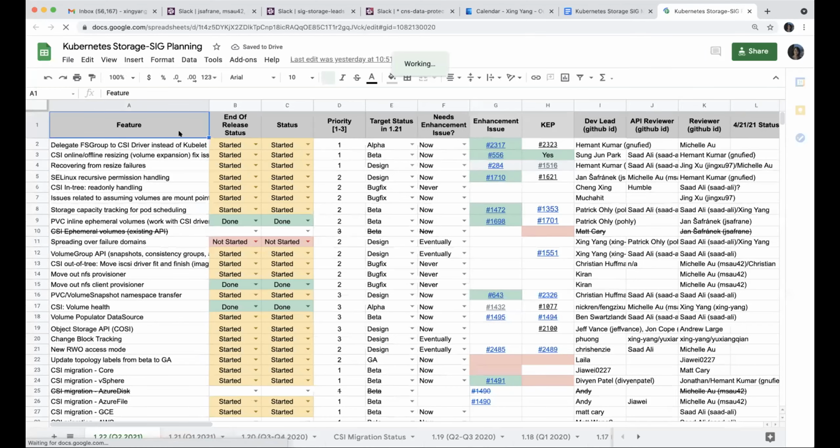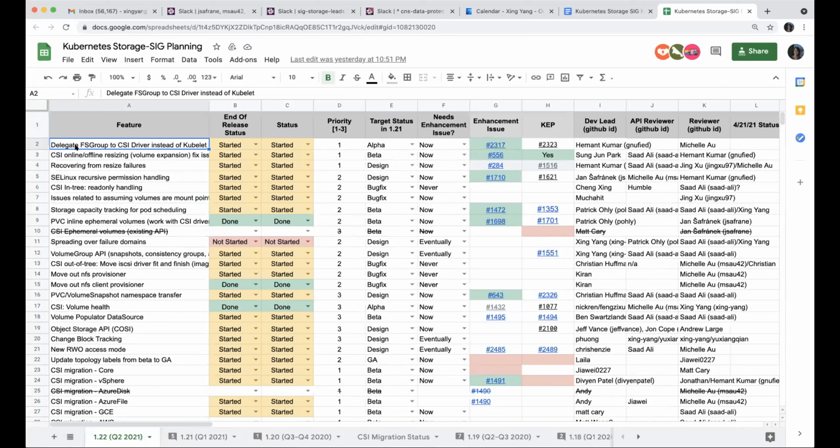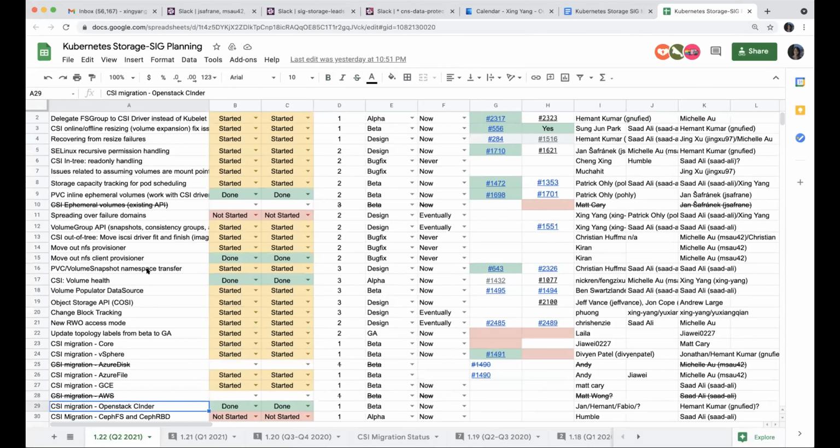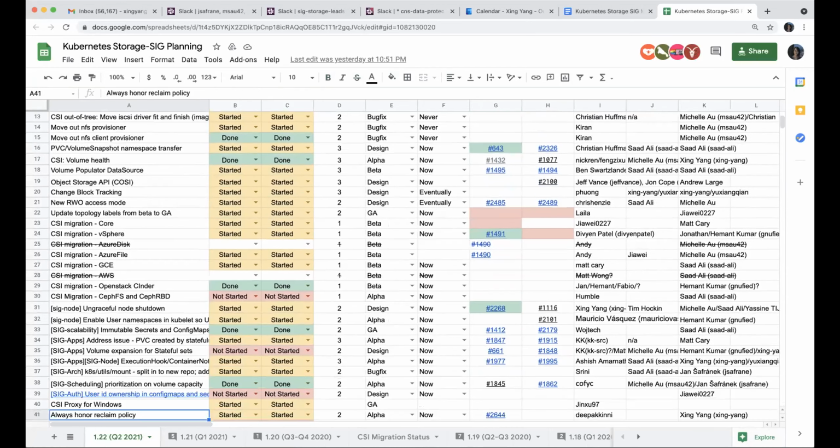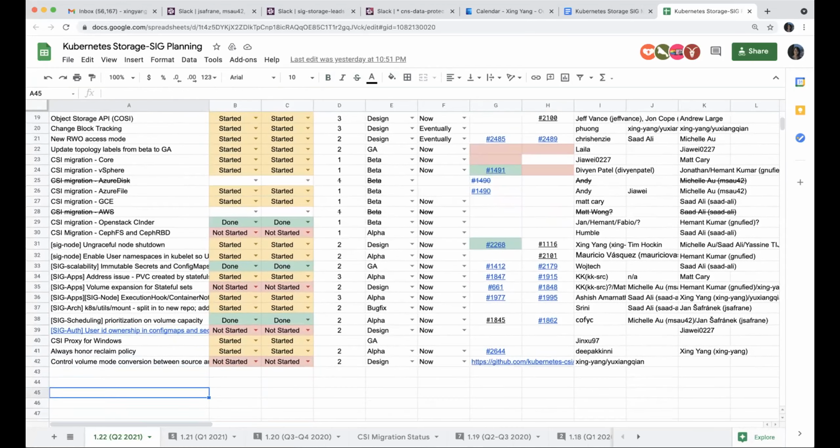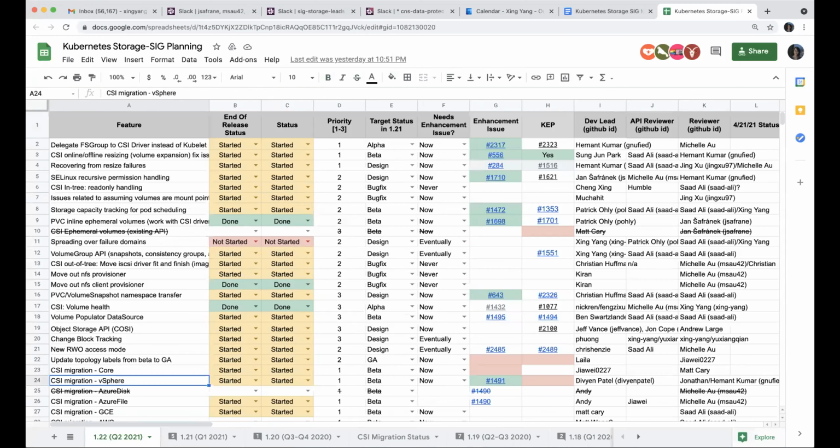All right. So this is our planning sheet. Asad, you copied this one from the 1.21, so we start with this. Basically, we will continue the items that we didn't finish in 1.21. And if there is anything new that is not included here, feel free to add it to this spreadsheet.